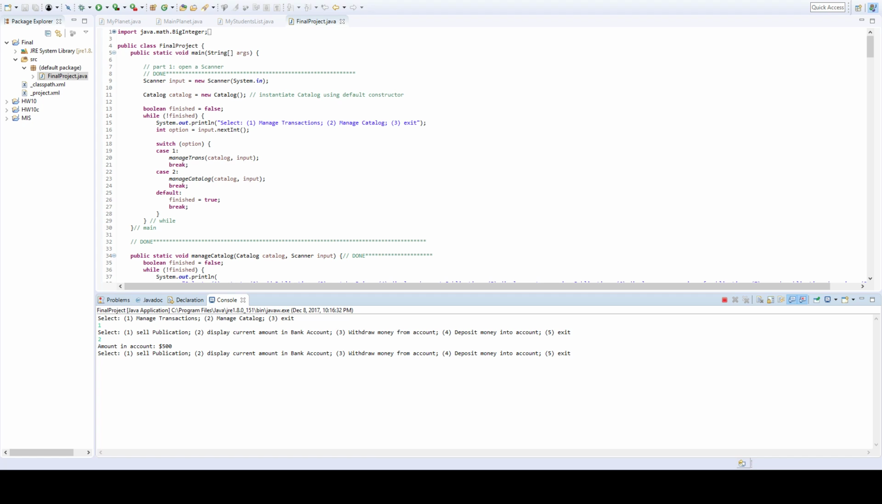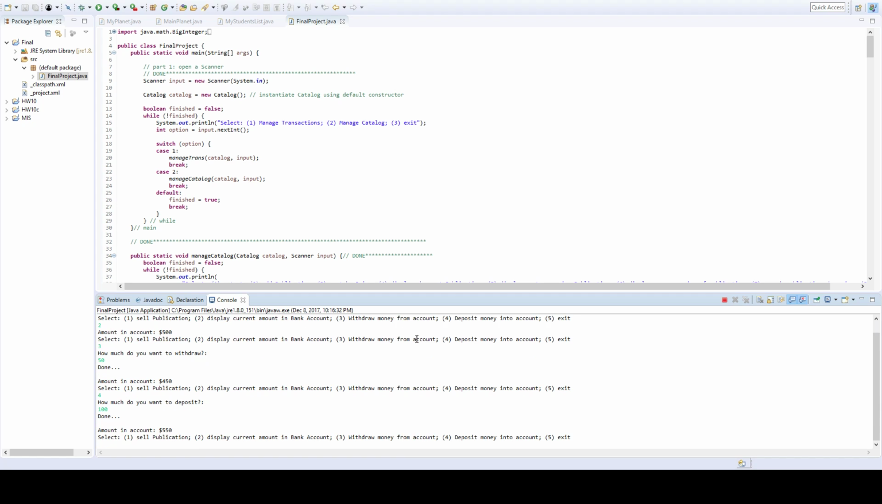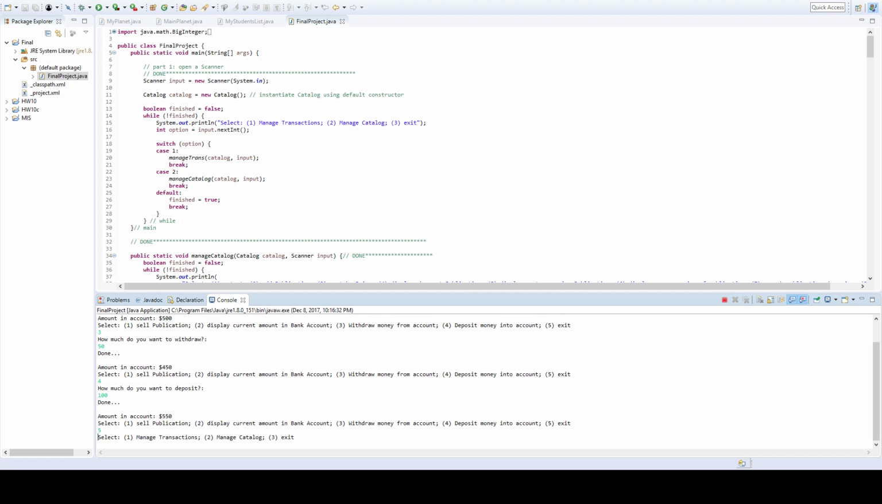So we're going to show the current amount in the bank account because our bookstore just starts with $500 in the bank. So we're going to withdraw from here $50, and it'll show that our bank account now has $450, so we're going to go ahead and put that money back in as well as a little bit extra. So we're going to go ahead and give it $100 so that our bank account now has $550. So we're going to go ahead and exit out of this since we're not dealing with money yet, because we need to add some books to our catalog.